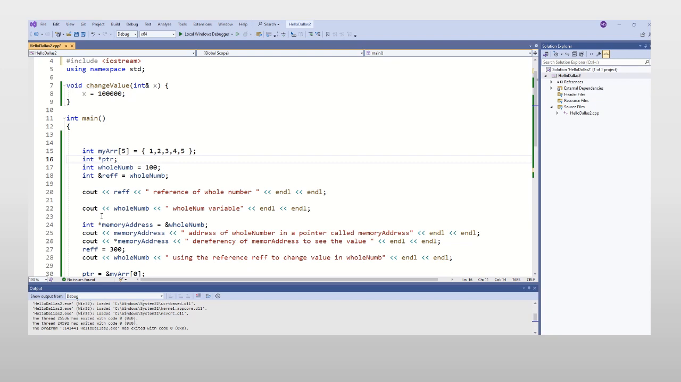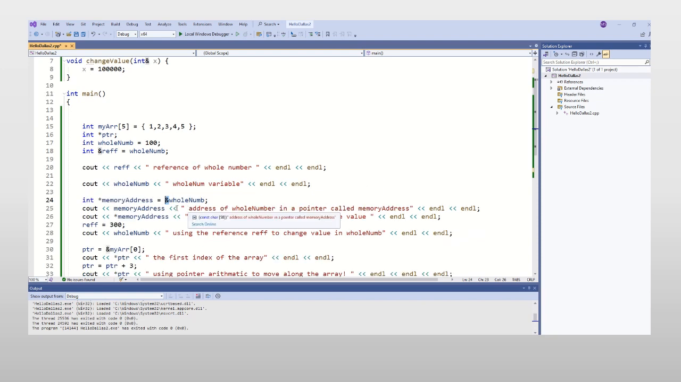Now, because I have memory addresses, I can declare a pointer called memory address. Remember, an integer pointer can only hold integer memory addresses. Whole number is an integer, and if I want to see the memory address of whole number, I use the ampersand in front of it, the address of. So now memory address is holding on to the address of a variable. If I print it out, it's just going to show me the physical address on my computer. If I want to peek inside of that memory address, I'm going to dereference it.